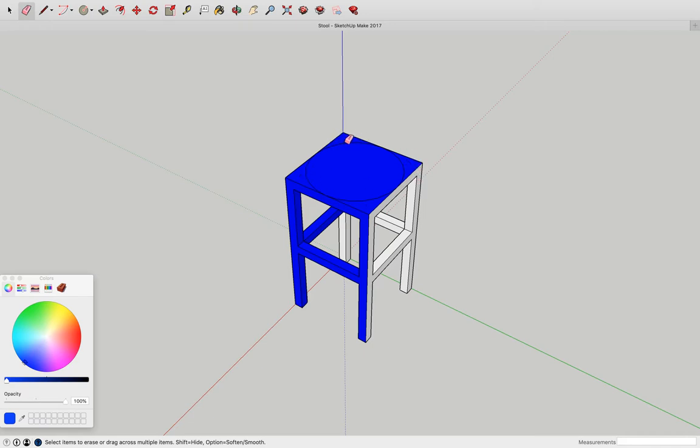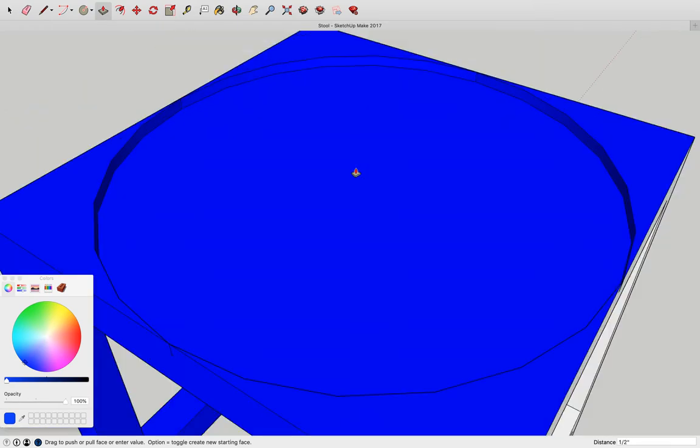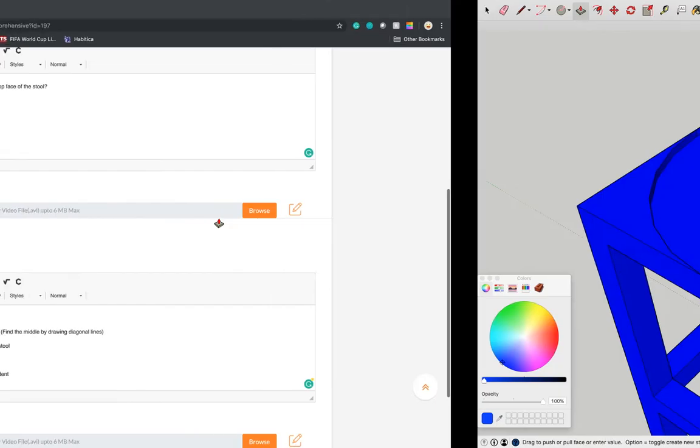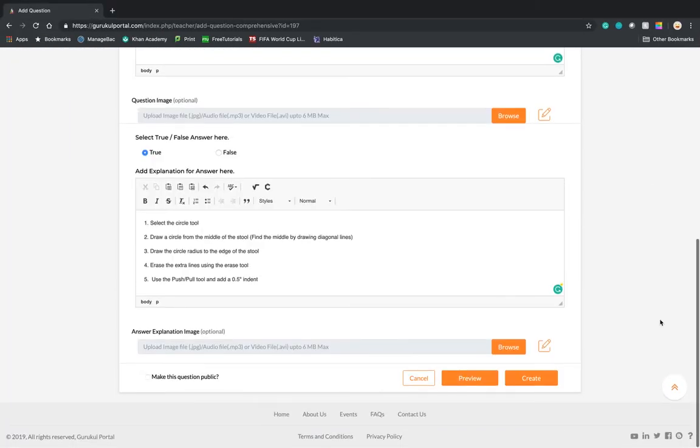And then finally, we can use the push-pull tool and enter a value of 0.5. And now we have a little indent in the middle here. Then what we can do is simply save that file, upload it again here, and we have our item done.